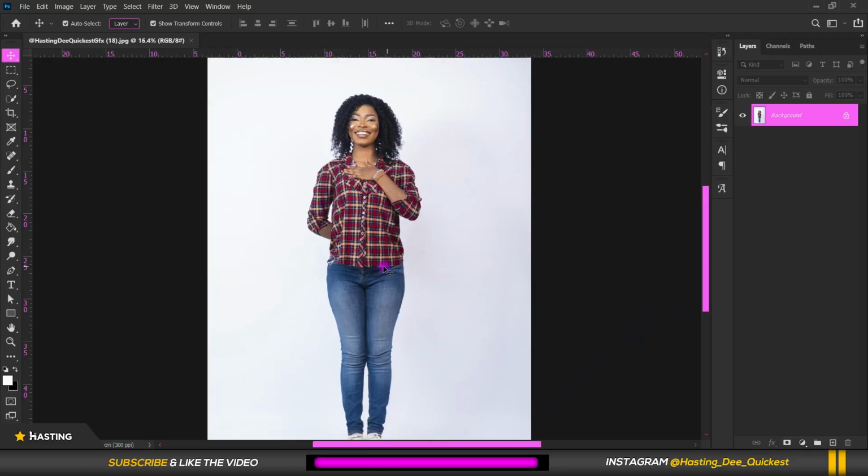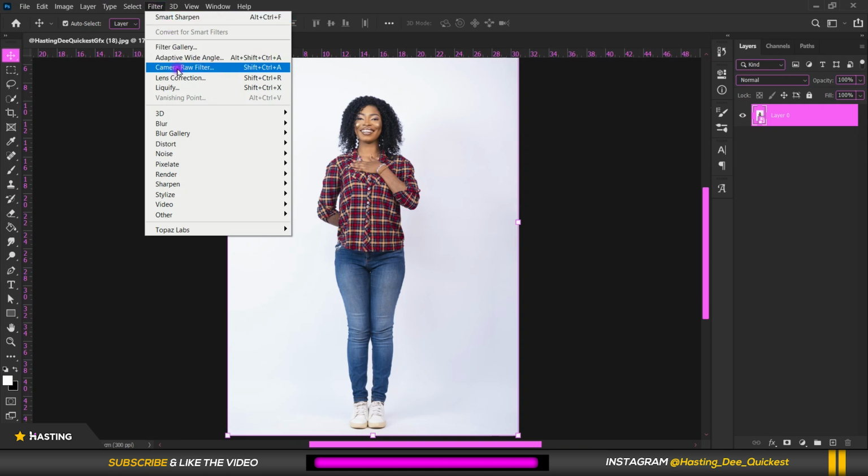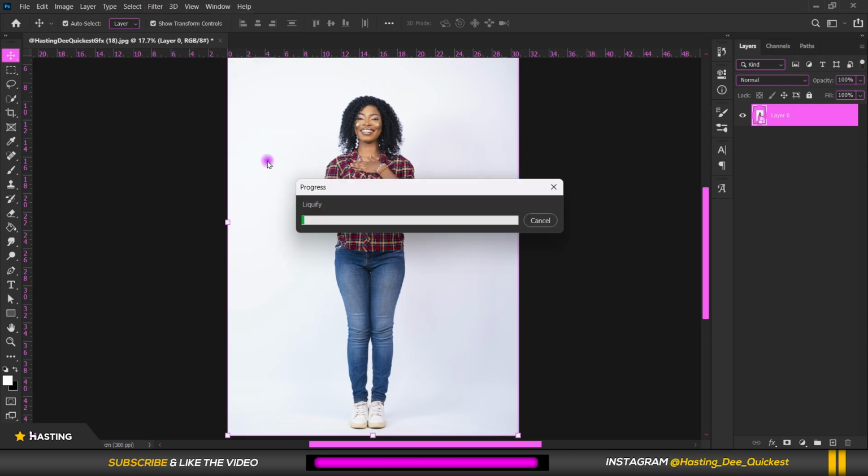So open your image in Photoshop like this. As you can see, this is my image. I'm going to unlock the layer, right click, and convert this layer to a smart object. And after that, I head over to filter, and then I select liquify.